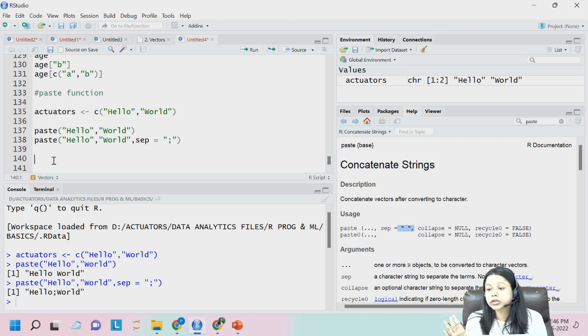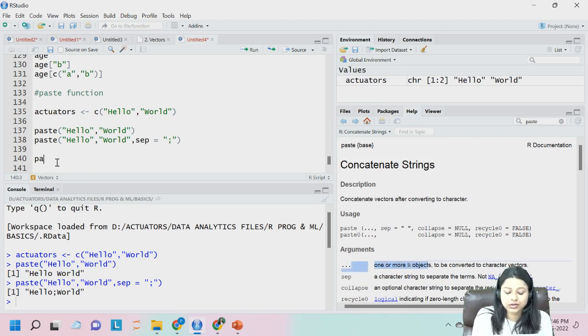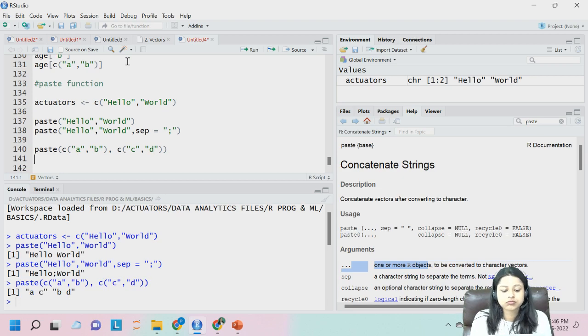You can also use different objects. See, one or more R objects. So we can use different vectors as well. For example, within paste, I am creating two vectors, A, B, then I am putting another vector, C, D. So these are two vectors. See, what do we get? A C, B D. So basically, they are pasting the first elements of all the vectors, then the second element of all the vectors together, and so on. You can have more than two elements as well. Clear?